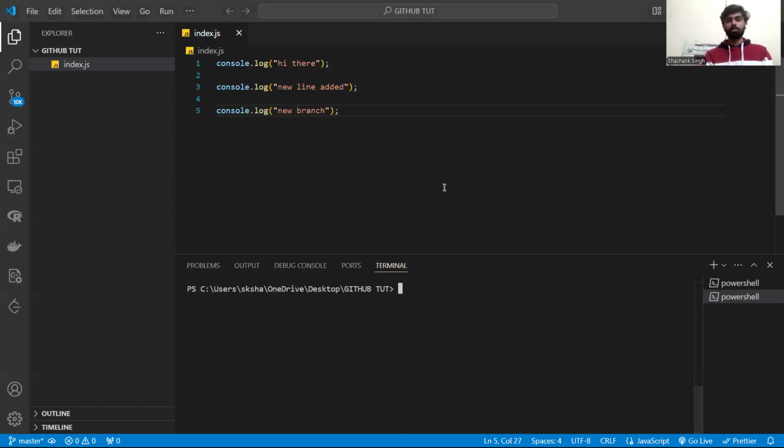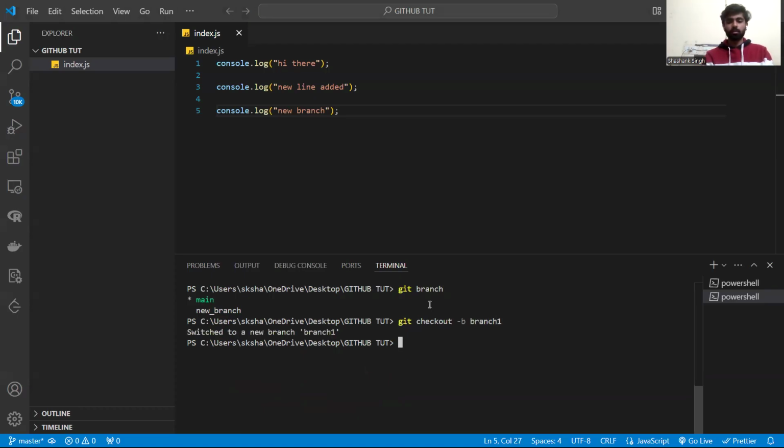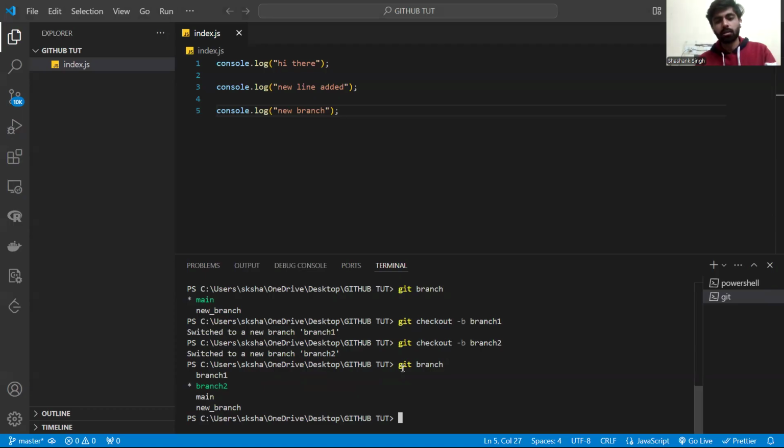Okay. So now, firstly, check how many branches we have. Let's make two more branches. Let's git checkout -b branch one. Let's git checkout -b branch two. Currently, can you tell in which branch we are? We are currently in branch two. Can check it with git branch. We are in branch two. Okay.